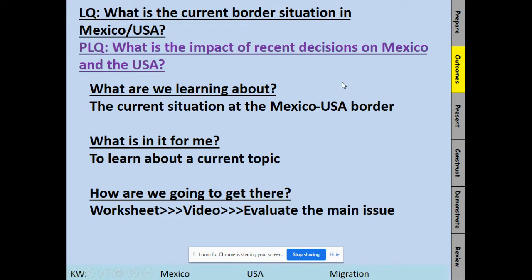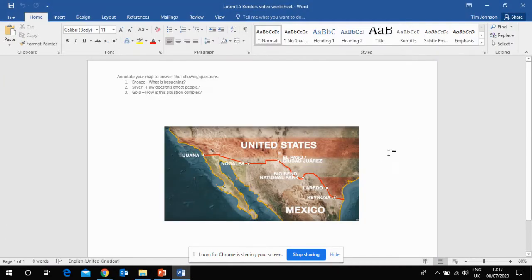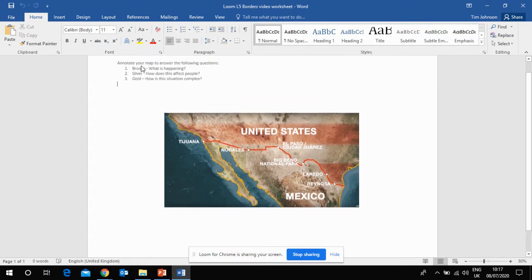We've done a lot of work on migration, the keywords, why people move, push and pull factors, why they've come particularly from Mexico to the USA, but now we're looking at what's happening more recently. This documentary should help. Where it says collect your worksheet and map in the virtual setting, I'll set this out a little differently. I will be saving this worksheet on ClassCharts. It's got activities for bronze. I want to know what's going on at these different spots. The video is great because it pauses at those spots, so you can annotate your worksheet.